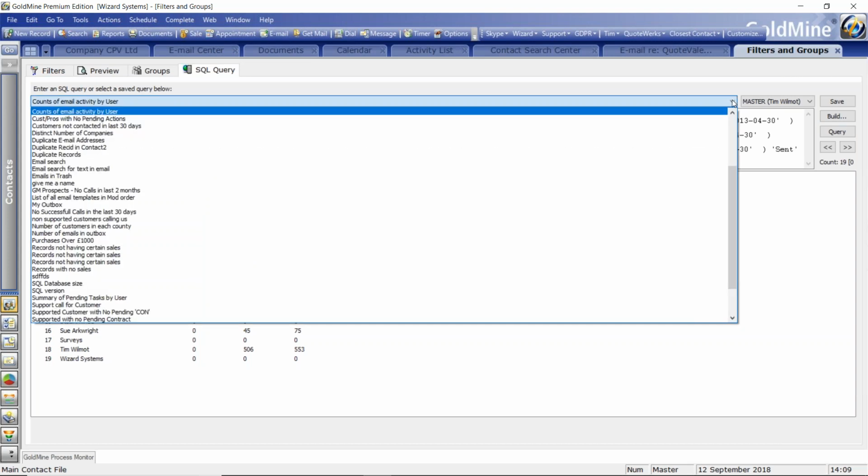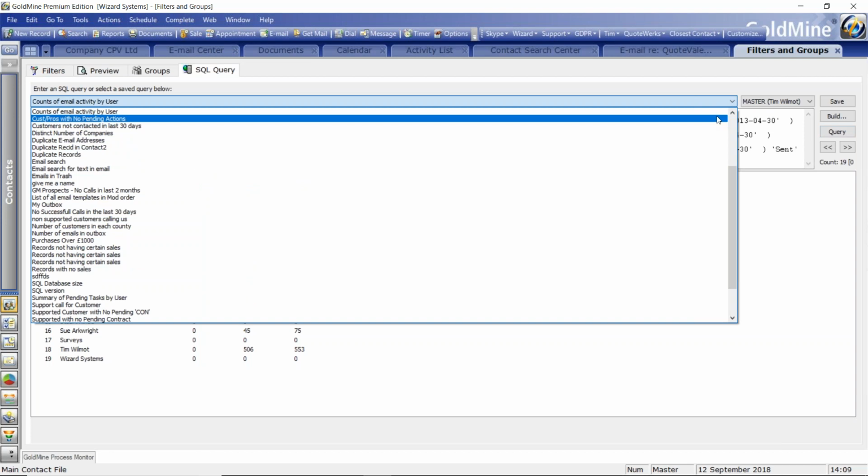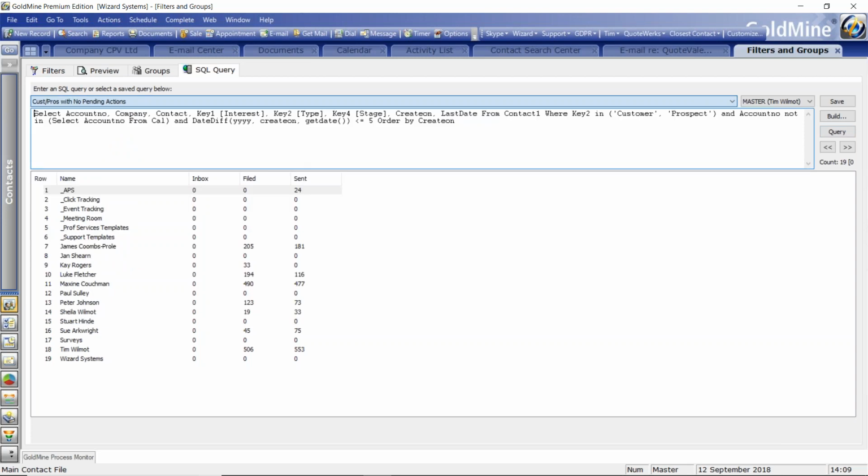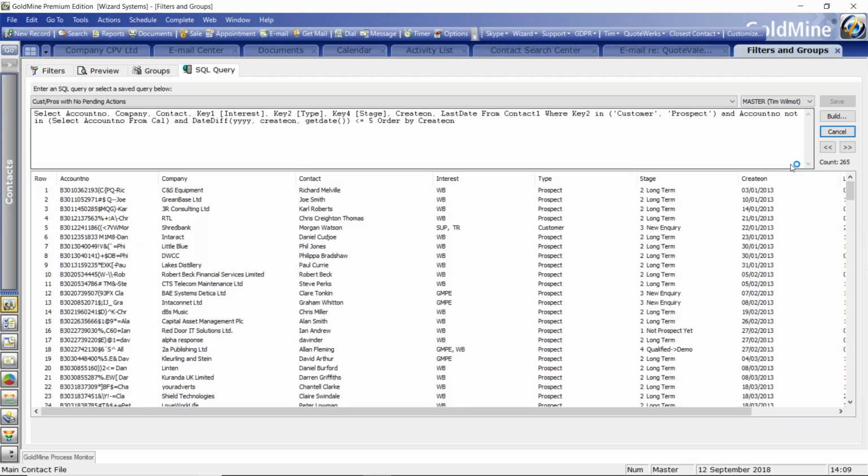Another one, let's go down through these in alphabetical order. Customers with no pending actions. That might be quite a useful one to have a view at and think, well, how many customers are there where there's nothing going on? So I could click on that, and that would then show me. And these columns are decided: you might be able to see account number, company, contact name, interest, type, stage, and so on. And you can decide what columns, and the sequence those columns are going to be in.